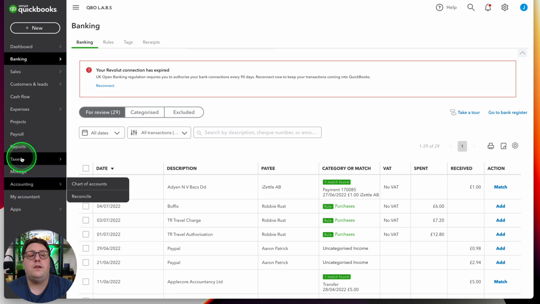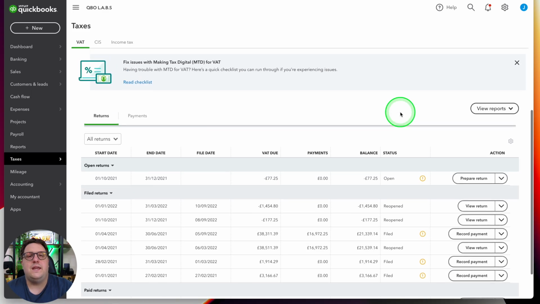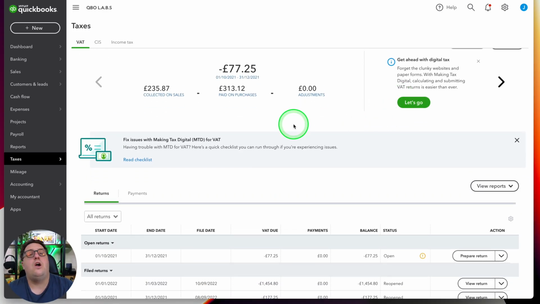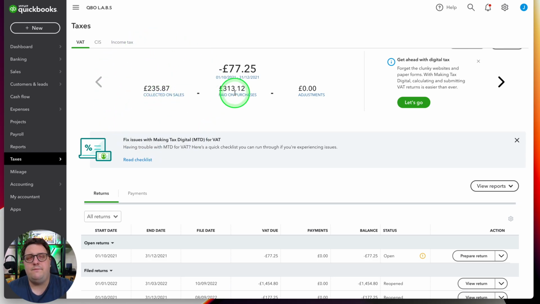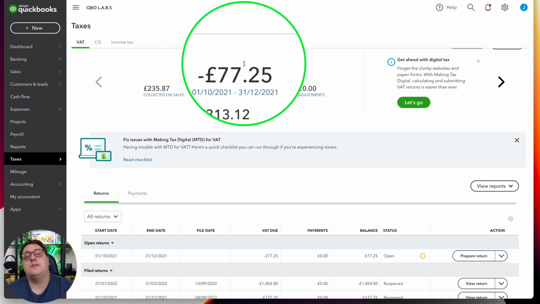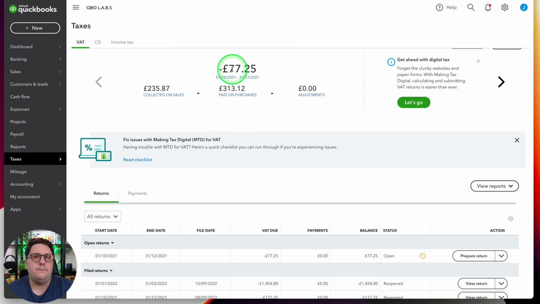Well, I'm looking for my Taxes section on the left-hand side and then my VAT section just here. Now, as you can see, I now have my VAT Center open to me. My VAT Center is straight away going to tell me what I've collected on sales, so what output I've had, and what I've paid on purchases. It's going to give me an indication just here of what it is that I expect to pay, or in this case, receive from HMRC.